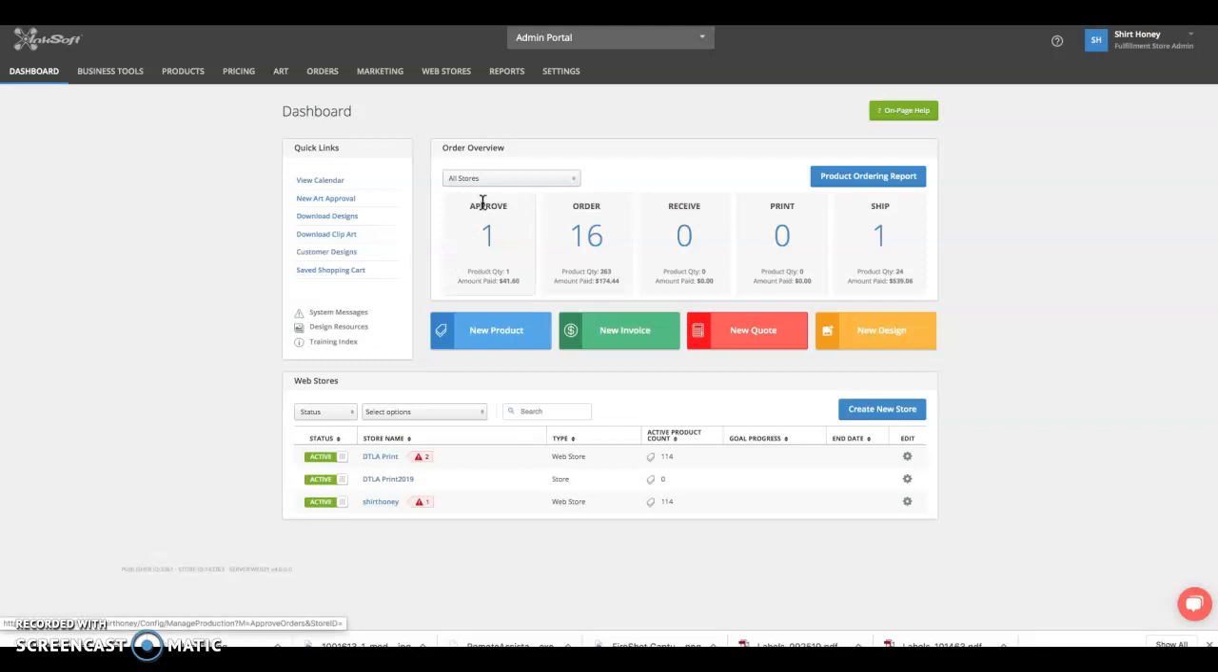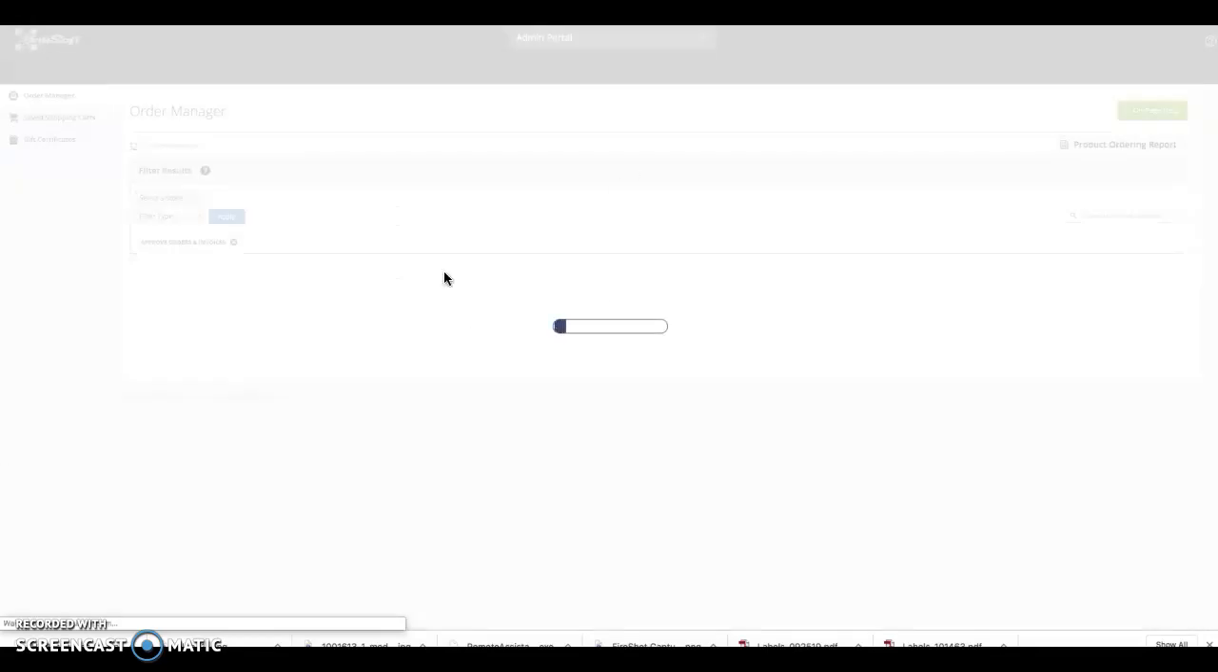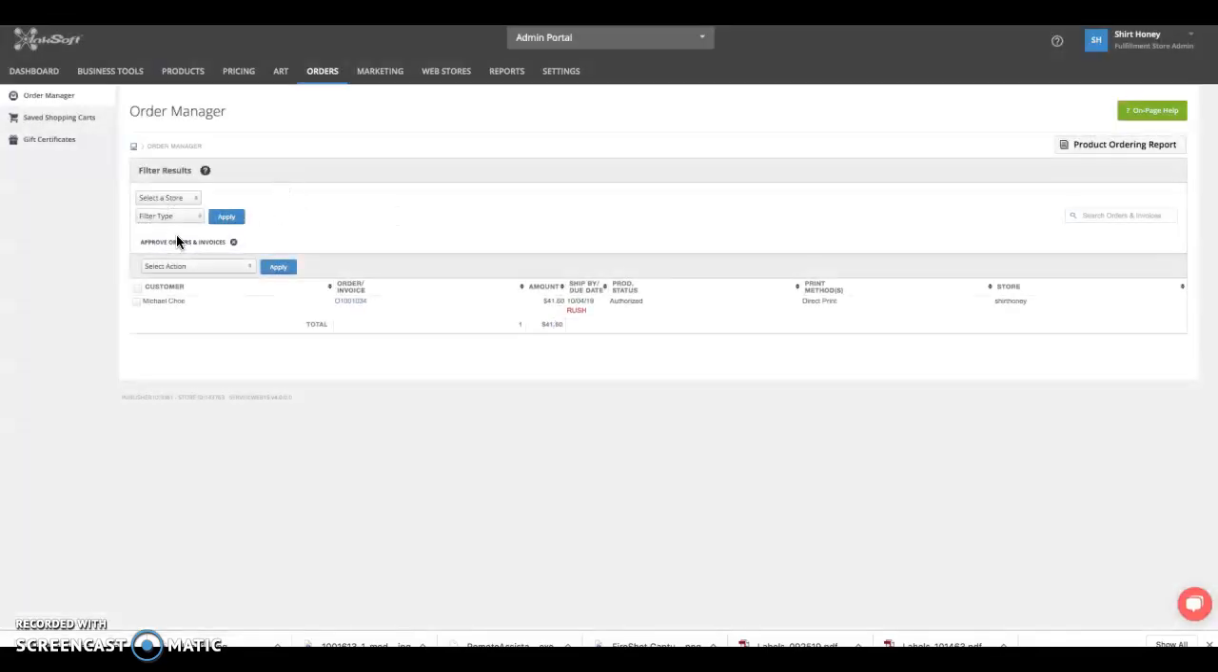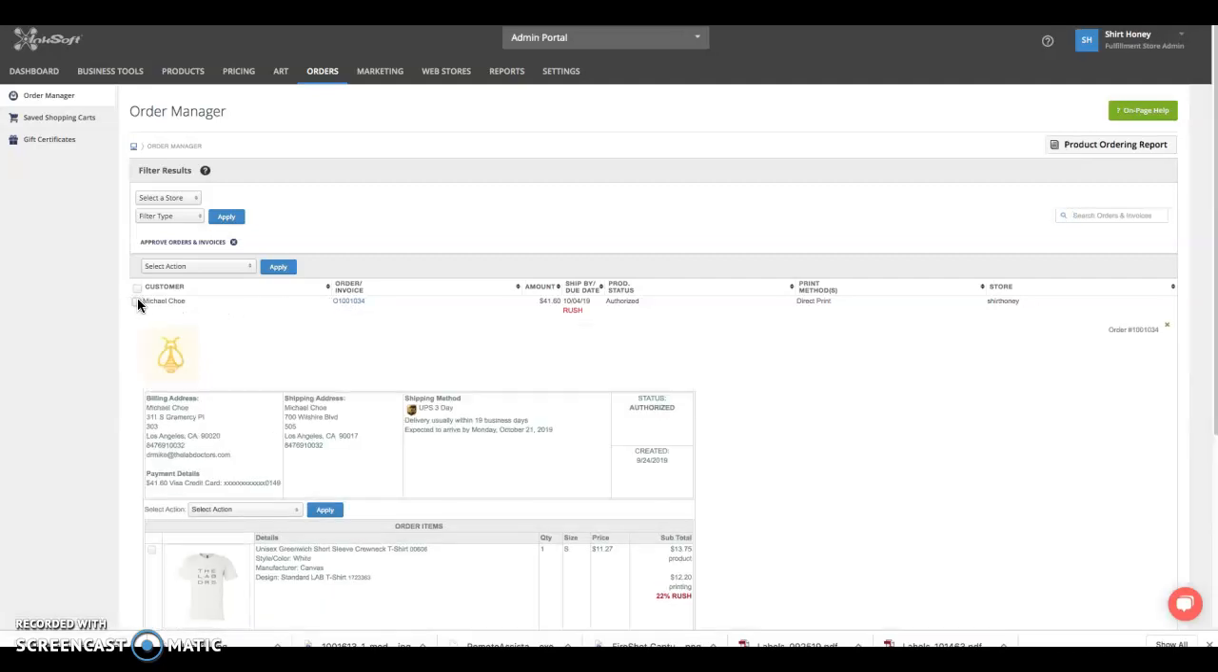So when a new order is placed, it'll come up in this approve section. Right now we just have one that we need to approve. This is where we review it, make sure the artwork is good, we can print it nicely, the due date will work, or if we need to cancel it.